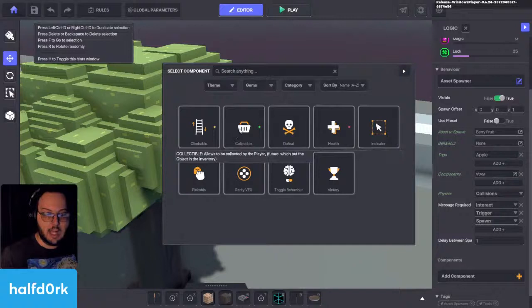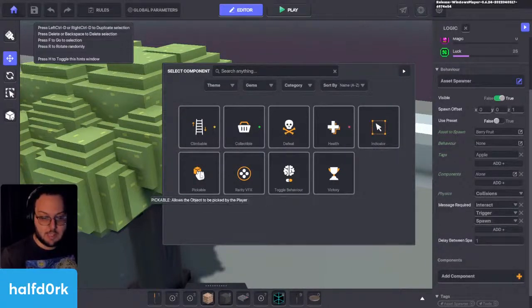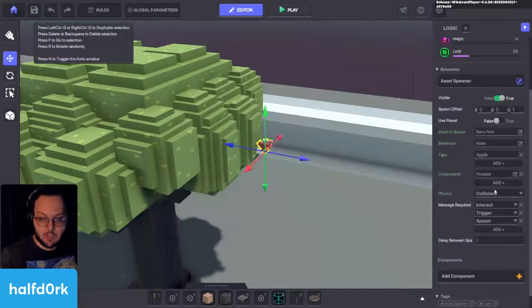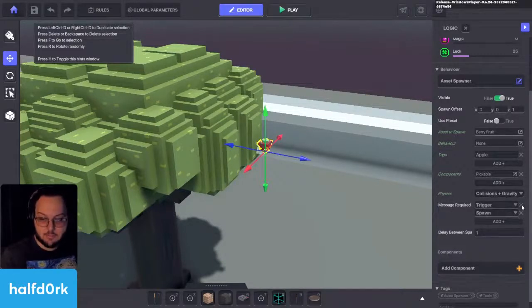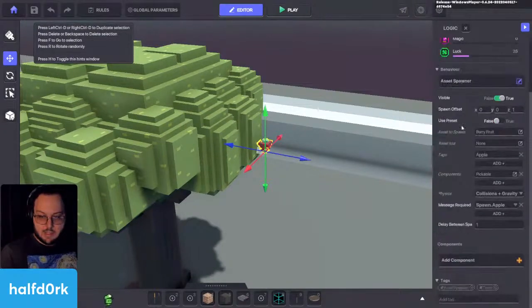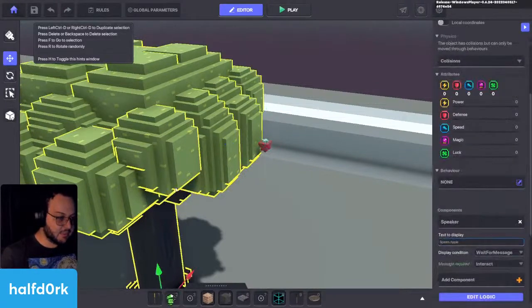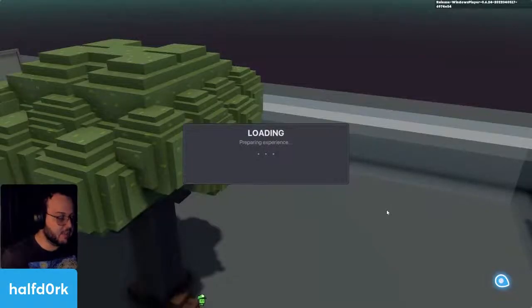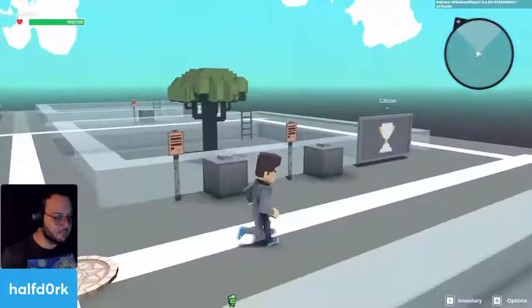Next up, we can either add a collectible, or we can add the pickable. So you liked the idea of a pickable apple, so we'll try that. And then we're going to give it gravity, so it falls to the ground. And then lastly, the message required is going to be that same one we set up, spawn.apple. So with all that set up, as soon as we talk to the tree, it'll send out that message, causing our apple to fall.